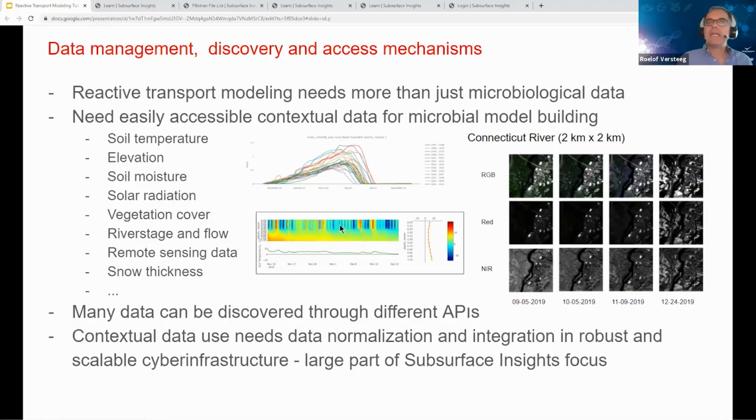A lot of this data can be discovered through APIs. But in order to work with that, you need normalization and integration in a robust architecture, and a large part of what we're doing is focused on that. Whoever is looking at this, make sure you can deal with large amounts of data, and heterogeneous data is a really important thing. That's something which is near and dear to my heart. I won't spend too much time on it, and I'll gladly answer any questions.